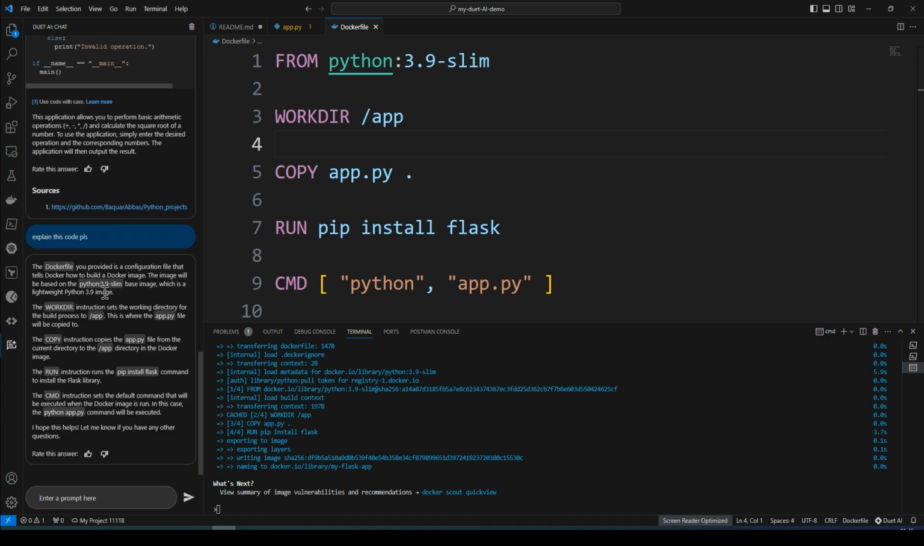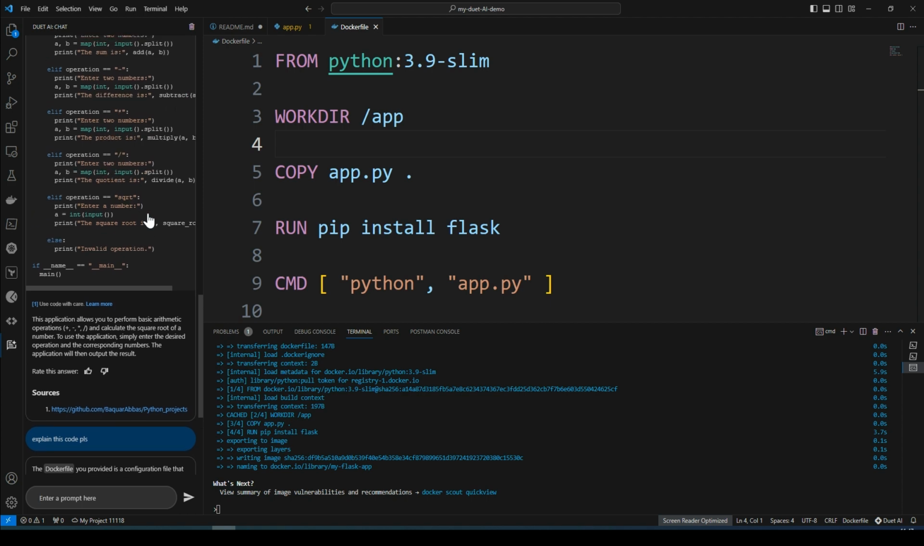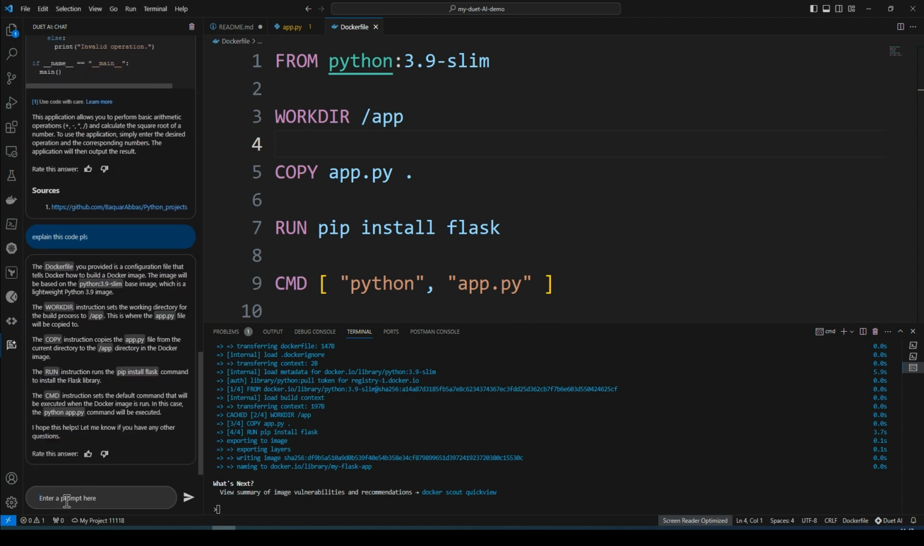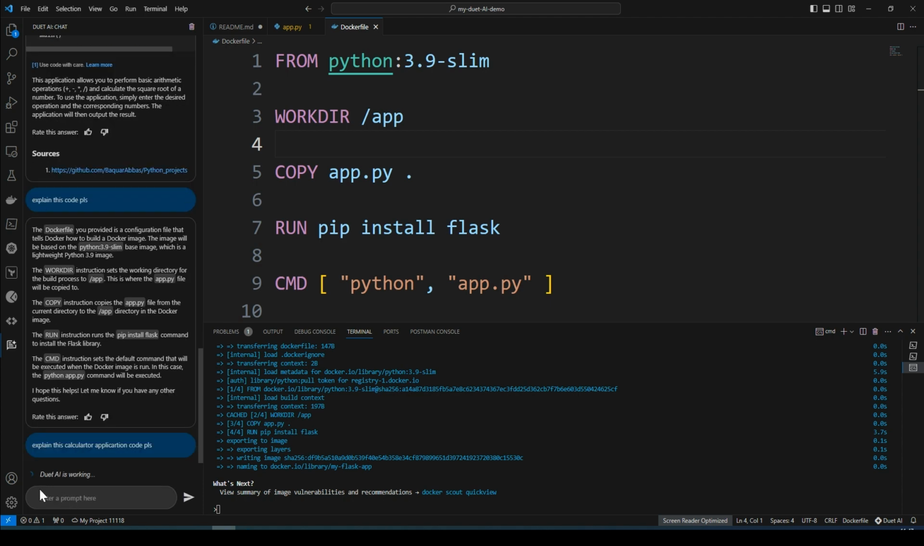So it is writing, right? The Dockerfile you provide. Okay, basically what happens is it is explaining from this, because right now on your right hand side this console is open, right? So it is actually explaining this, so you need to tell it. So what you can do, you have to tell this, right? Explain this Python application, maybe explain this calculator application code.